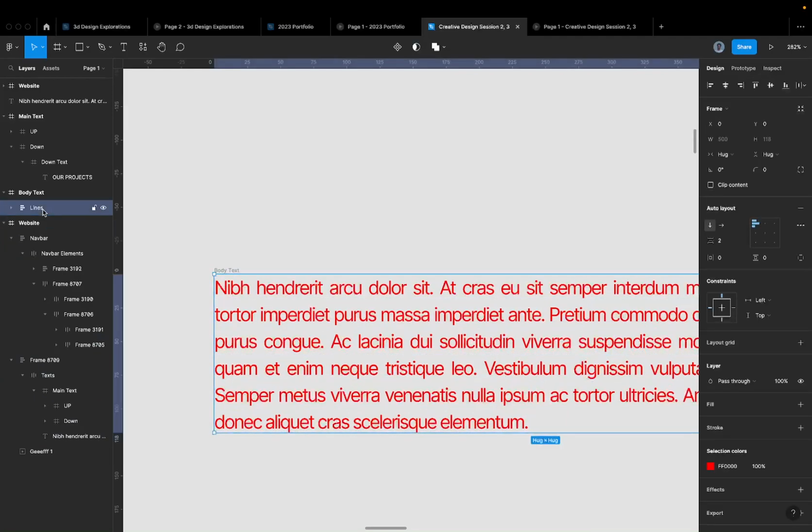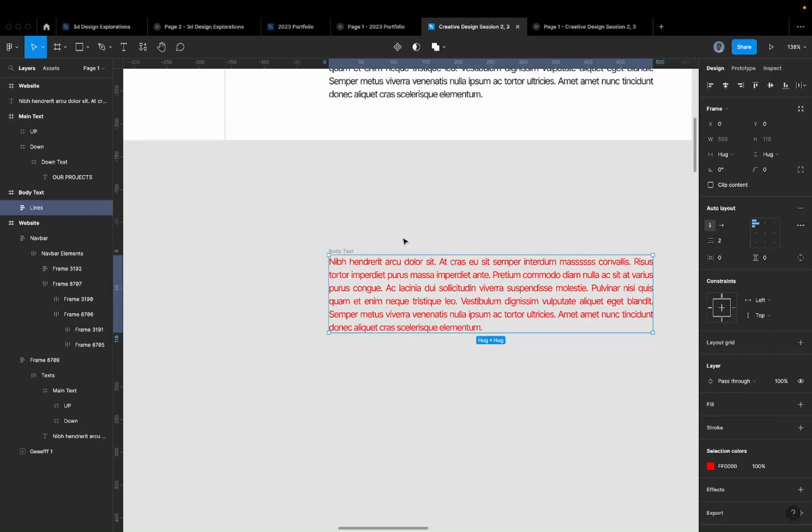So this one I call lines. The next thing I'm going to do is go to selection color and just change it to black, since black is what we're using.